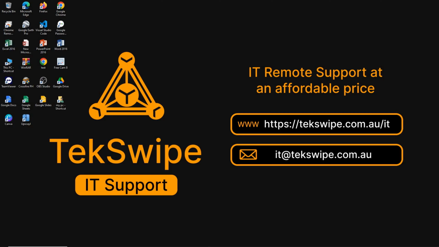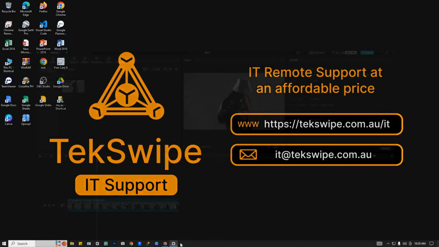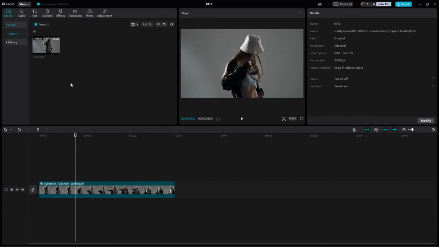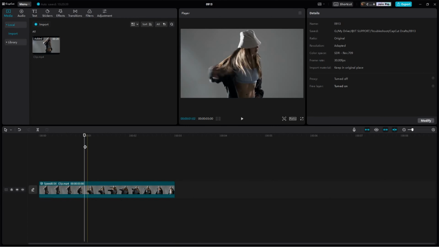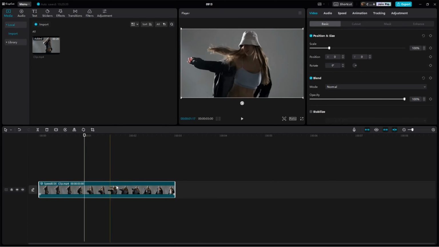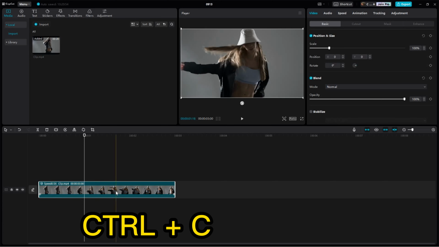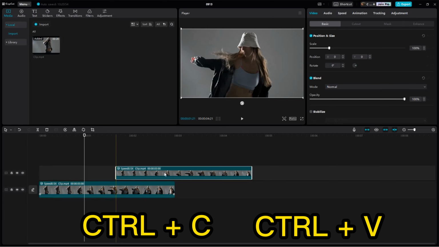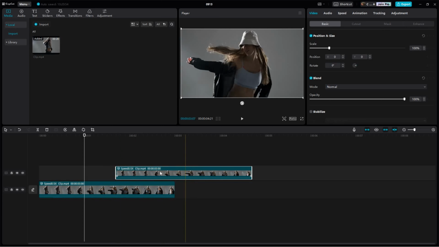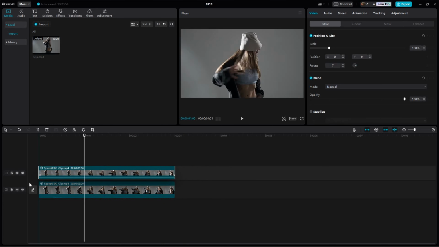Firstly, open up your Capcut app. For today's tutorial, I've already set up a clip we will use as our example. Now, the first step is to duplicate this video clip. To accomplish this, simply click on the clip, then press Ctrl+C to copy and Ctrl+V to paste. You'll then position the newly created video above the initial one.